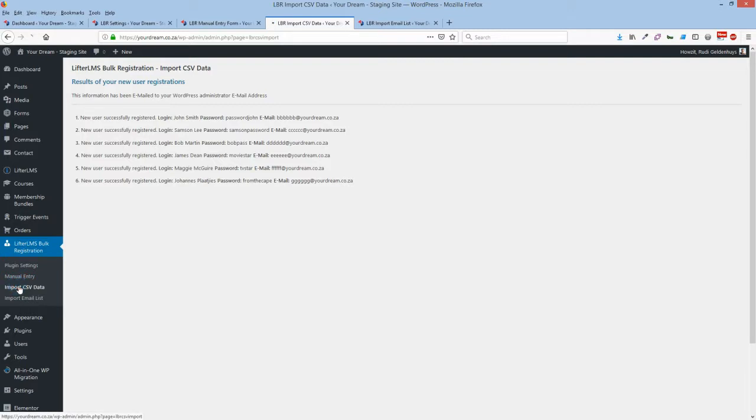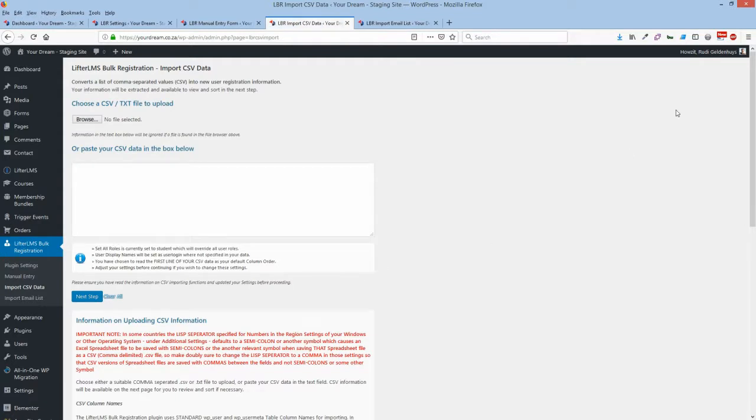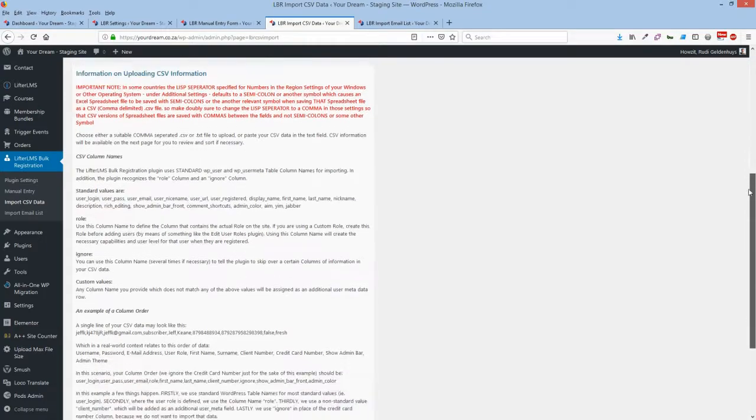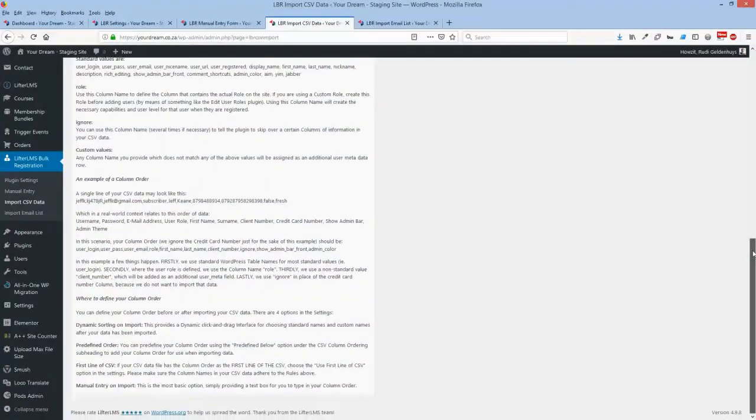Back to the Import CSV Data page, and I have to advise you to carefully read the information on uploading CSV information. The paragraph in red talks about that list separator, and that we have to make sure that our system uses commas instead of semicolons, and the rest explains in more detail what CSV import is all about. And that takes care of the video that we've done.